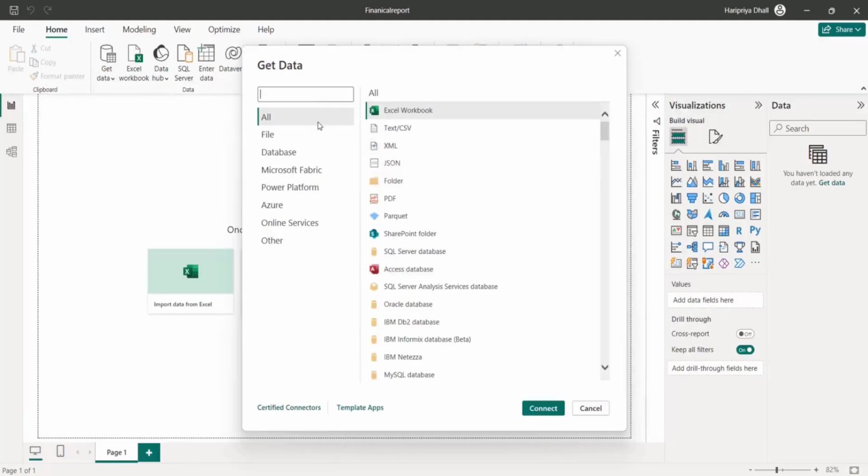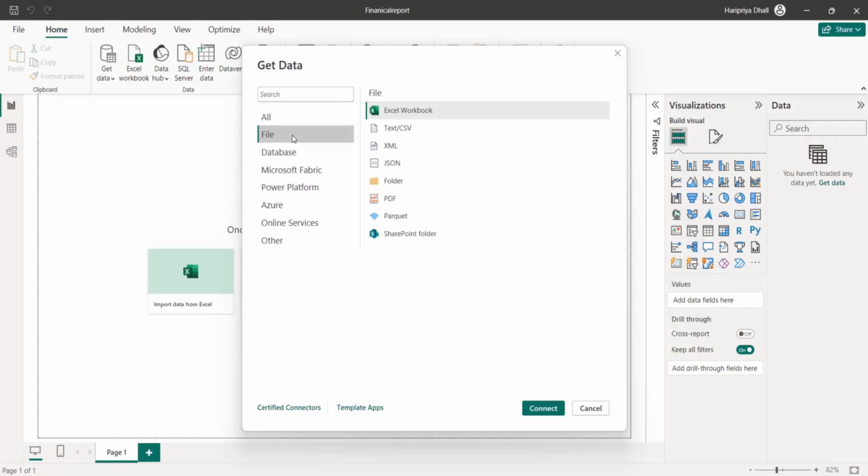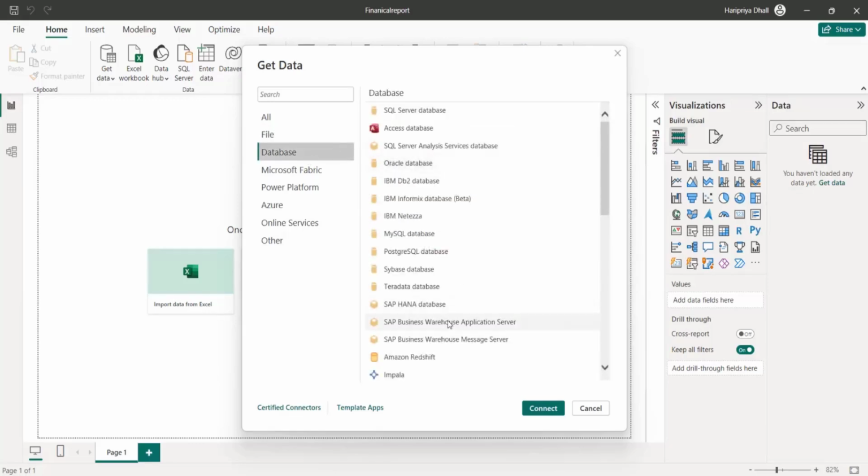Now you can see all the data sources which we have just discussed, like the categories of data sources: all, file, database, Microsoft Fabric, Power Platform, Azure, online services, and others. Here it shows all of the data sources which are available in the file, database, Microsoft Fabric, and other options. If I go to the file option, you can see the data sources that can be connected to as files, for example, Excel workbook. Similarly, you can see all the databases available.